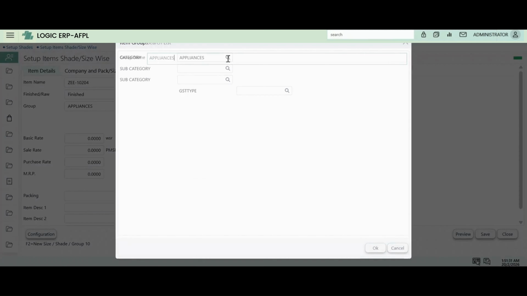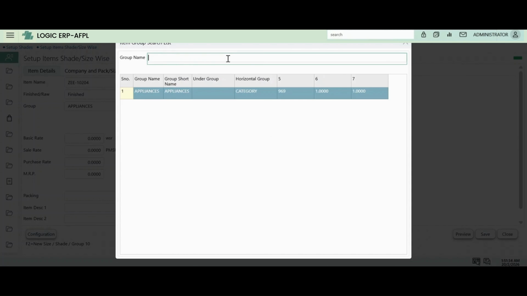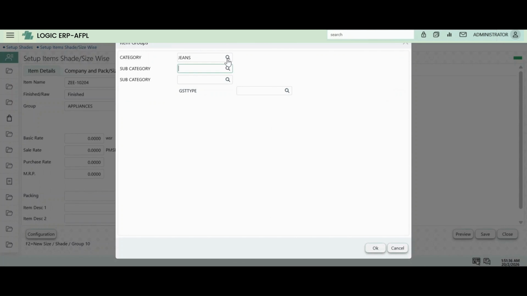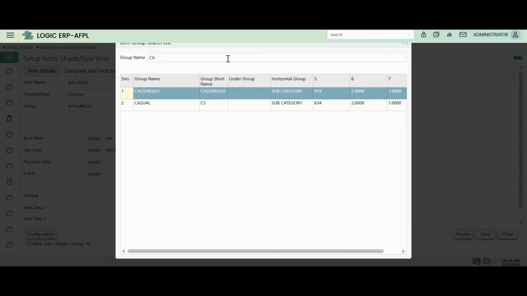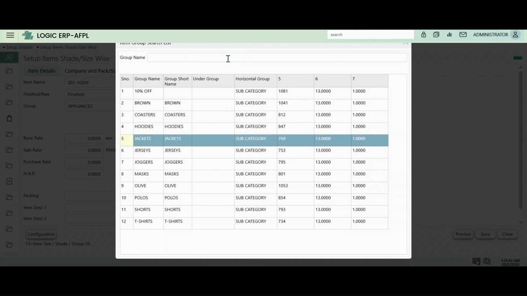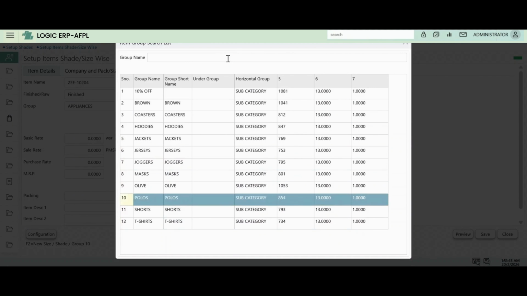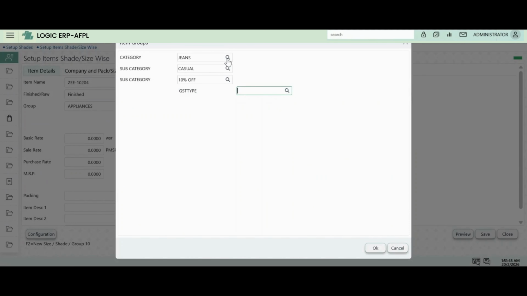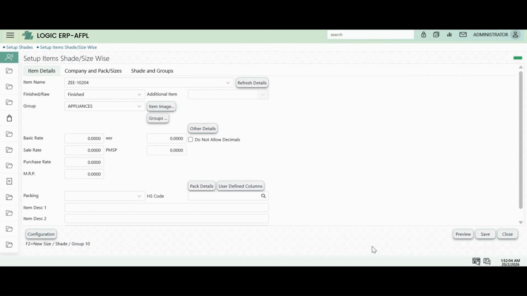So here I will say this is my jeans. This is casual jeans. This is what is my fabric type or offer any particular, whatever example you created in your database, you can apply that. If in your data might be having multiple categories, can get selected as needed. I will click on OK.